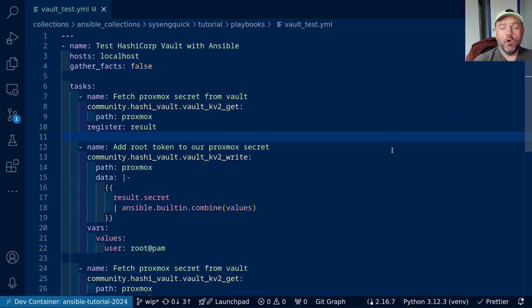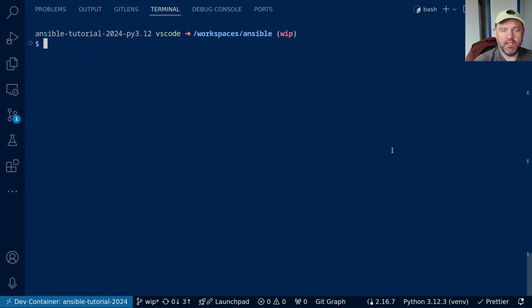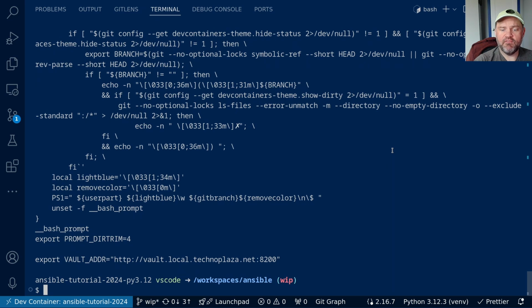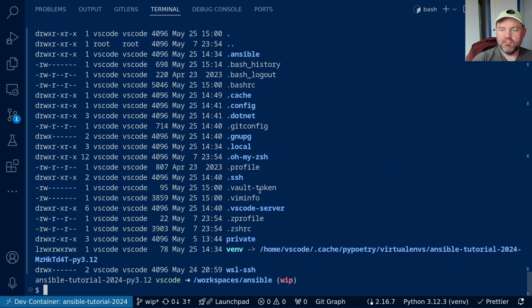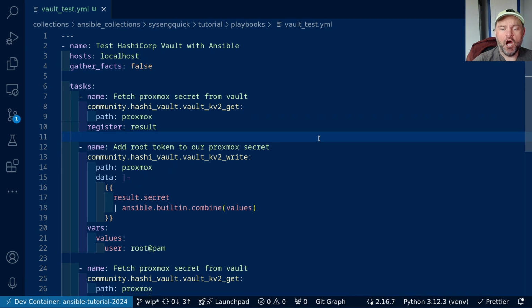If you were wondering why I didn't have to supply the token or the vault address or anything like that, it's because in this shell, I'm already logged in. I have set up my bash RC so that I have the vault address. It already knows where to find that from the environment variable. As for my token, when I did the login, it created this file, .vault-token, in my home directory. So I already have that as well. And the collection is smart enough to reutilize that automatically.